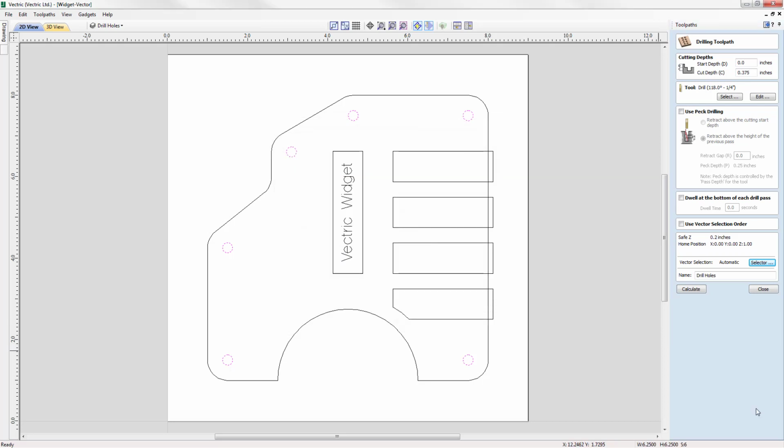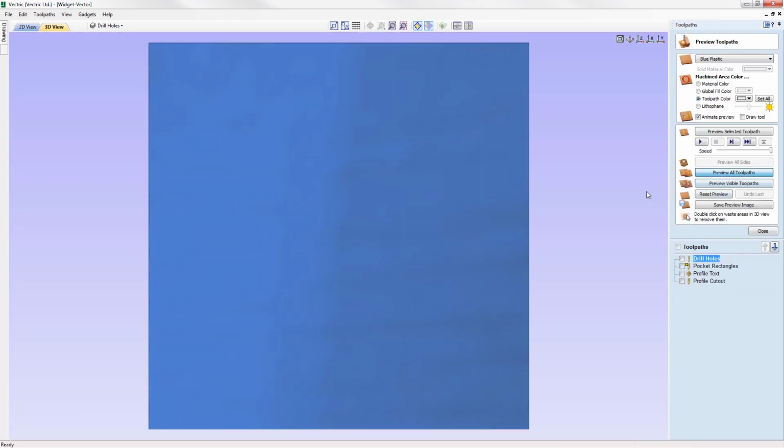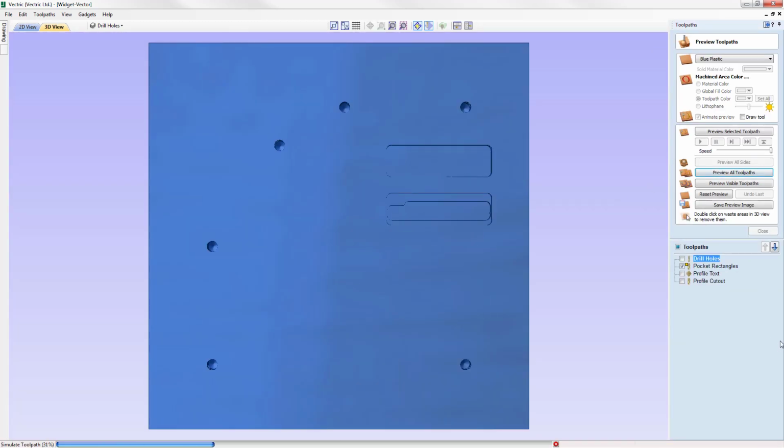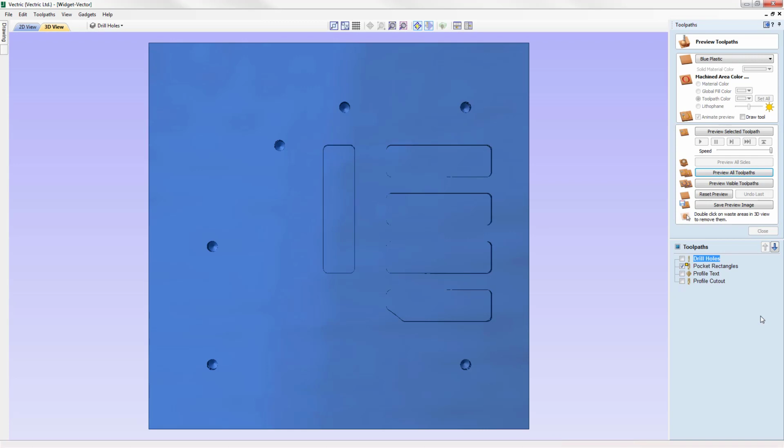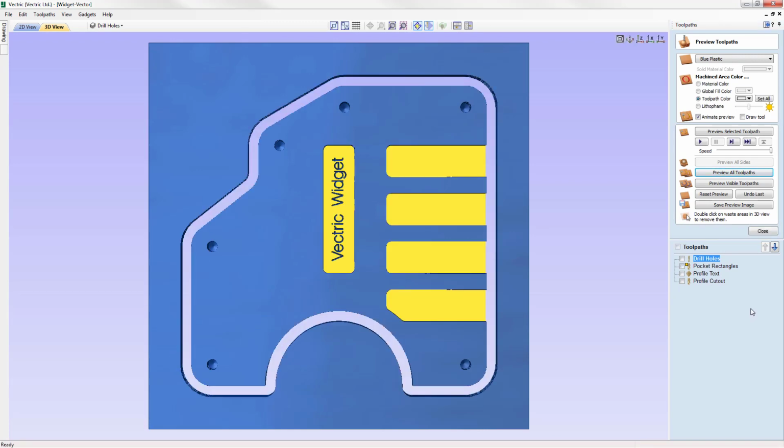So let's just close out here. And so each one of these toolpaths is associated to vectors on a particular layer, and I could cut this one on its own as a prototype. So let's just have a look at what our part looks like. So we'll just use the preview all toolpaths option. Okay, so you can see what the widget looks like there.